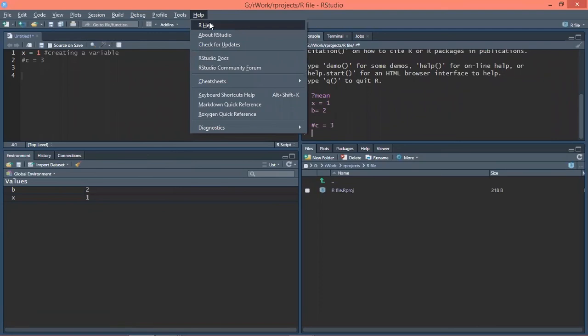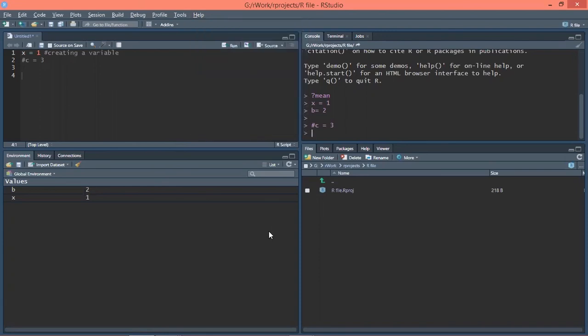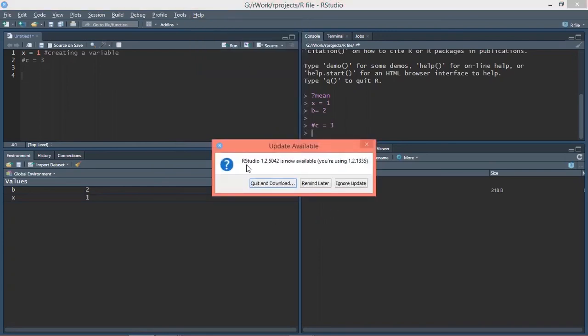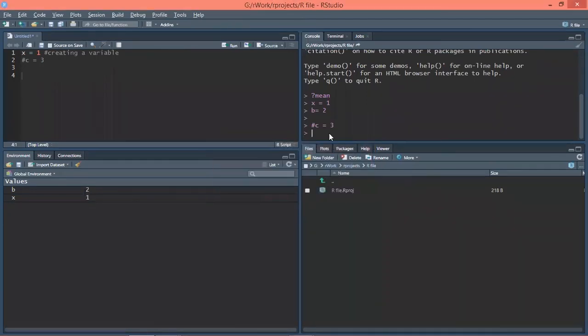And then there is Help. Help is also very essential to understand. If you want any help regarding R, you can just click here. About RStudio, you can check here. If there is any update of R, you can just check. It will give you a window wherein you can see RStudio. This is now available, I am using a previous one. So you can either do it right now or just say remind me later.